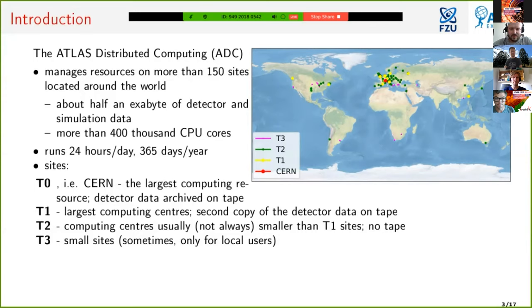There is a little bit of split of sites depending on their capability. So you can see it on the map. There's Tier 0, which is CERN, and that is the largest resource and also has all detector data, and they are archived on tape. There are Tier 1s, they are usually the largest computing centers, and they also usually have tape and store the second copy. Then Tier 2s, which are smaller, not always that much smaller computing sites, and then Tier 3s, which are small sites, sometimes only used for local users and local analysis.